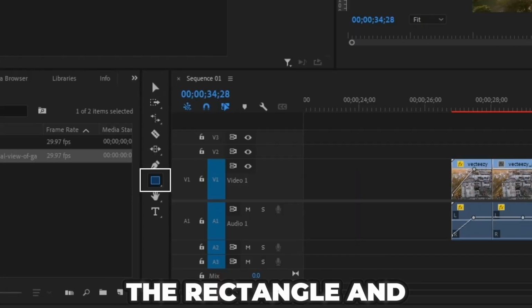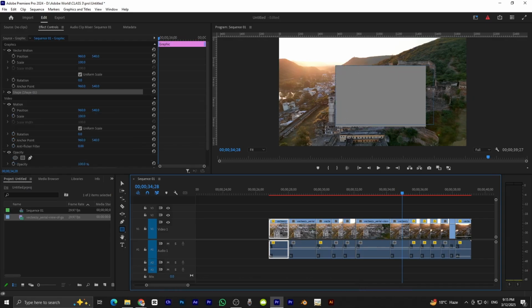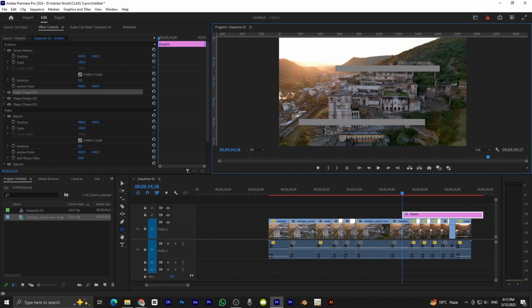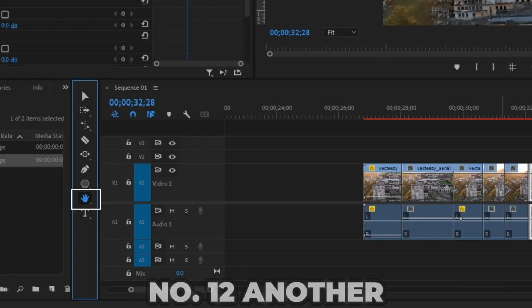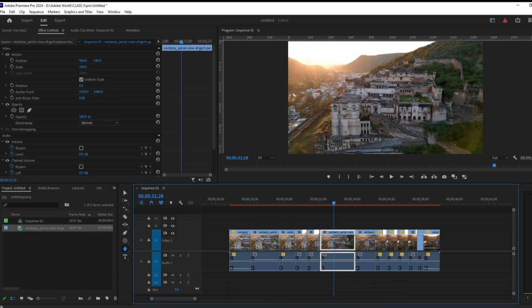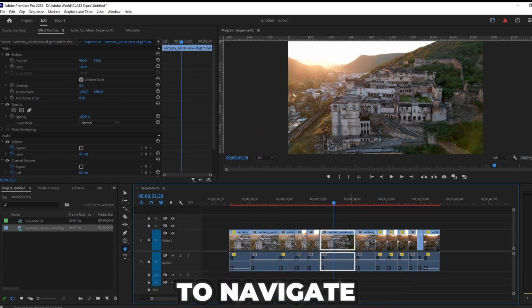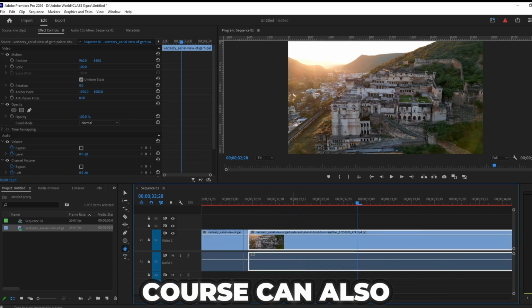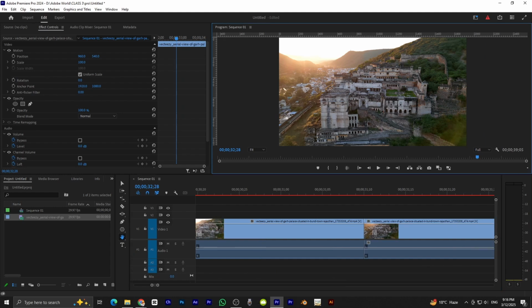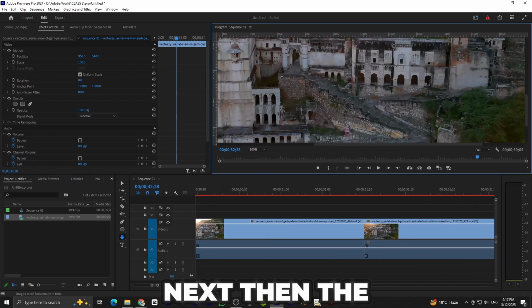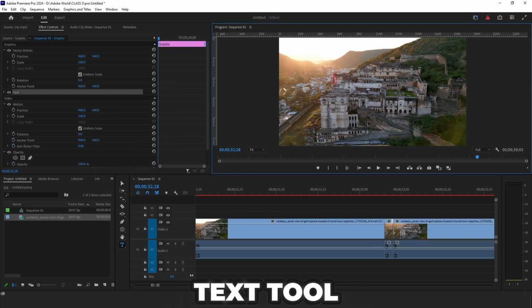Next, we have the Rectangle and Ellipse tool, and with these we can create rectangle and ellipse graphics. Seems logical. Number 12, another basic tool called the Hand tool. This tool will simply allow you to navigate forward or backward on your timeline. And this, of course, can also be done with scrolling, but the Hand tool can be a little bit more precise.